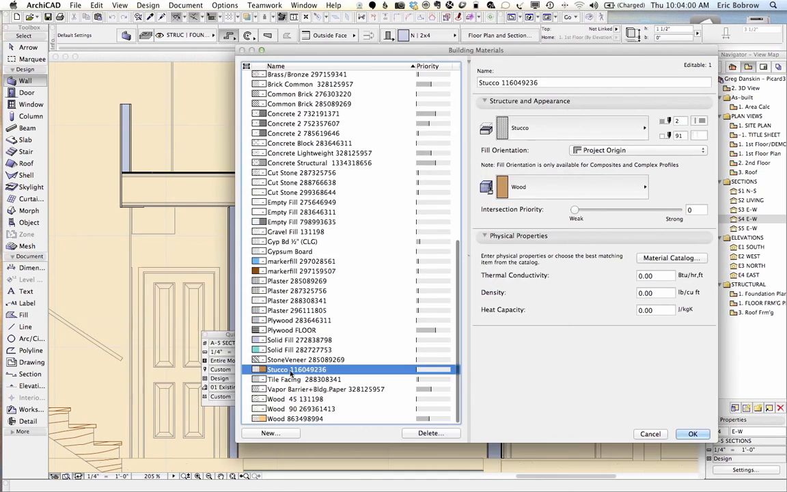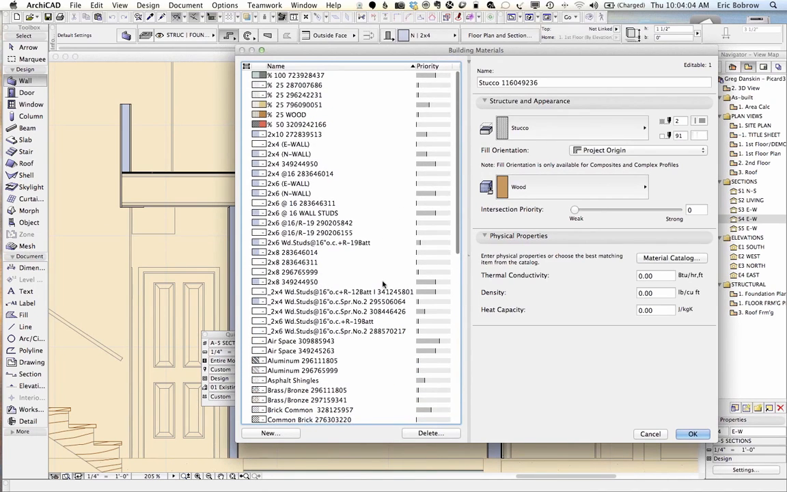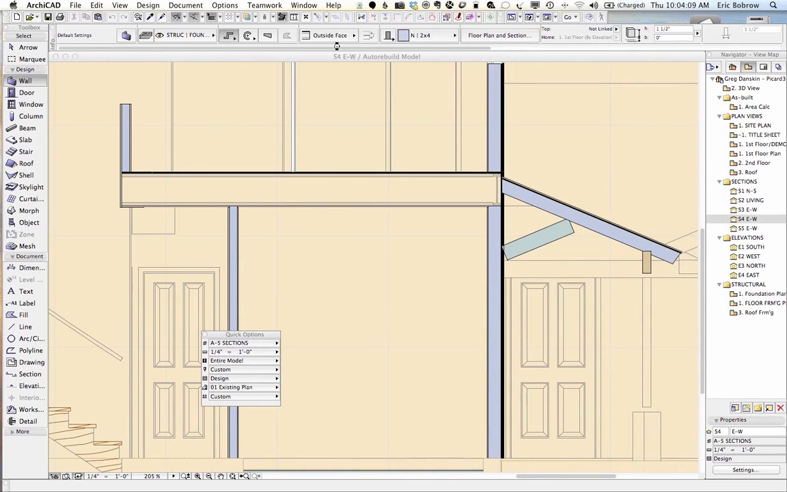After you've done that, you can see this list is now much, much shorter than it was. You'll want to bring in the ones from the ArchiCAD 17 template.